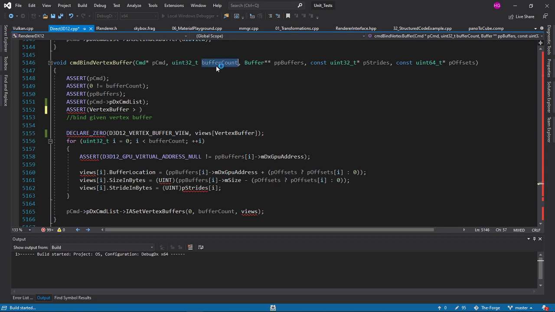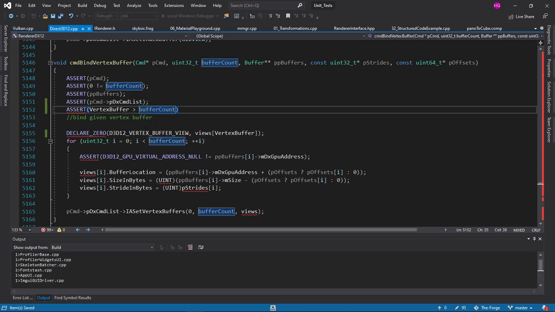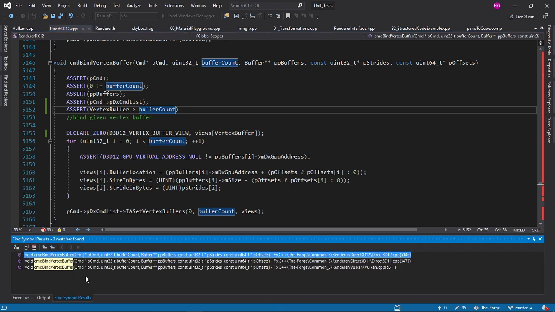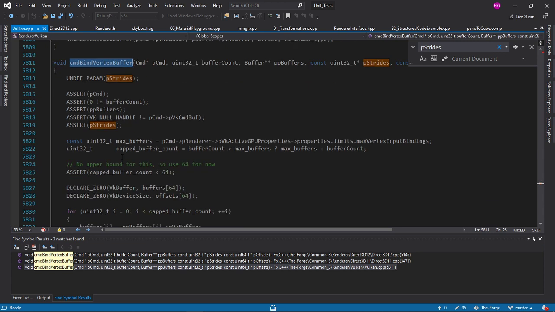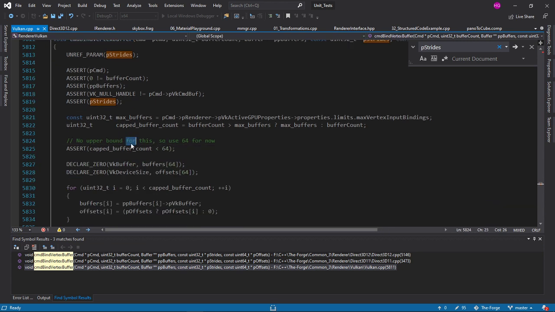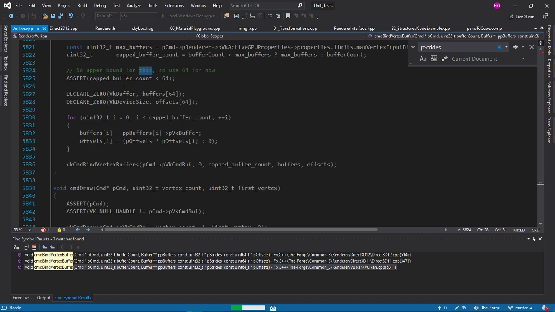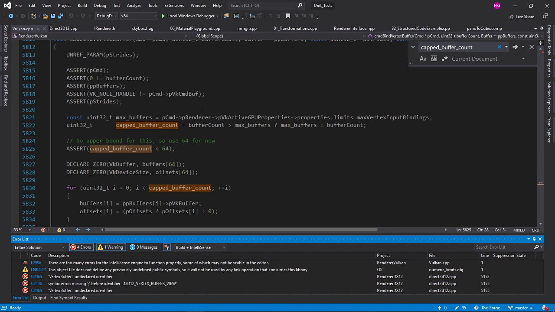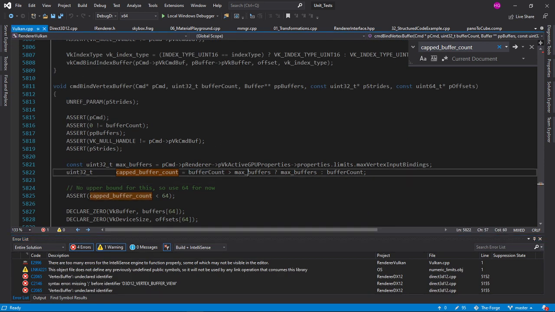So that is the same thing to do here. And their comment there, that is just wrong. Their comment here: no upper bound for this. There is an upper bound. Cap buffer count, what is that? Okay, cap buffer count. Max buffers, what is max buffers? Oh god, kill me now.